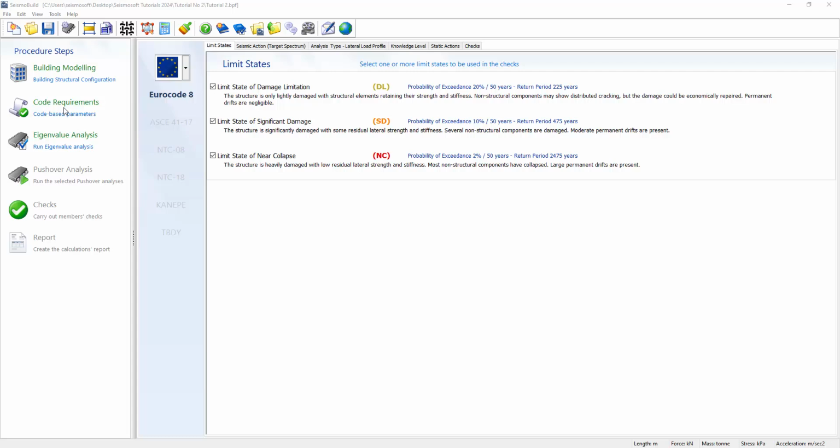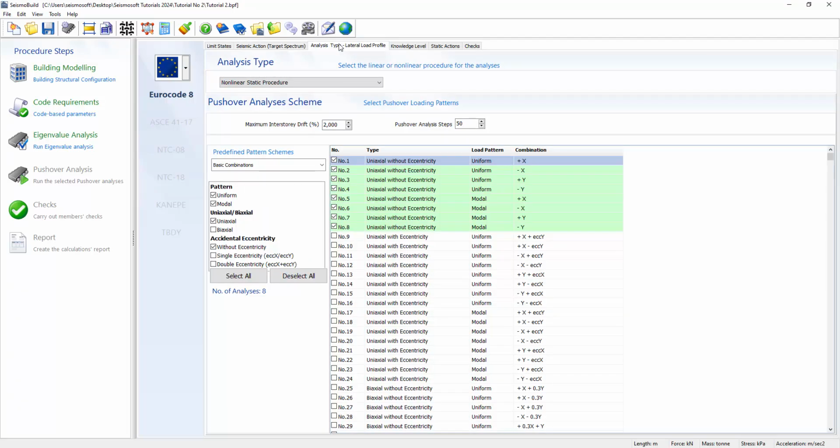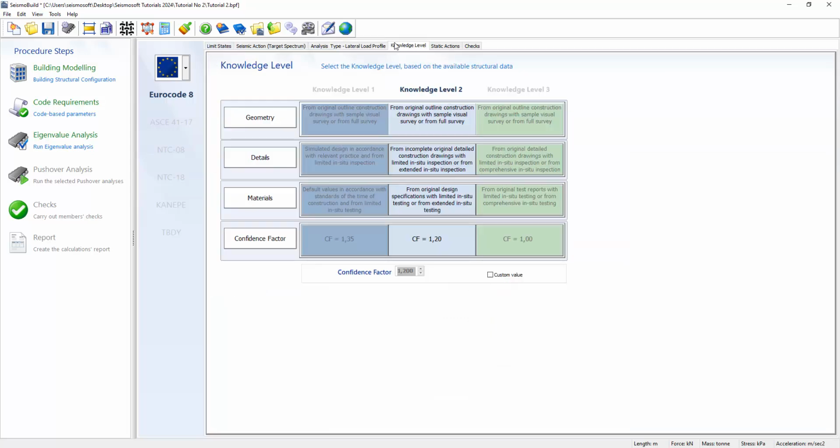Since all limit states are checked, code-based checks will be carried out for all limit states. Next, in the Seismic Action tab we can define the characteristics and final shape of the acceleration response spectrum. In the Analysis Type tab, we can choose the types of pushover analysis that we are going to carry out. The next tab is the Knowledge Level tab, where we will select the second available knowledge level.